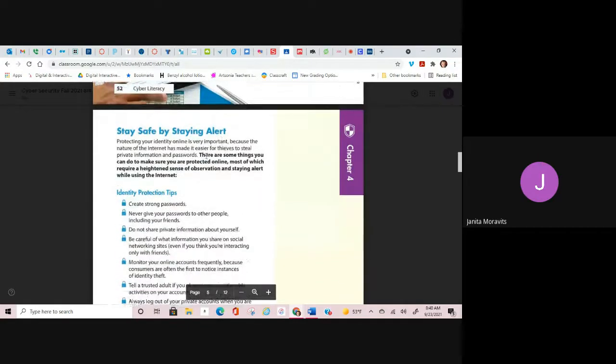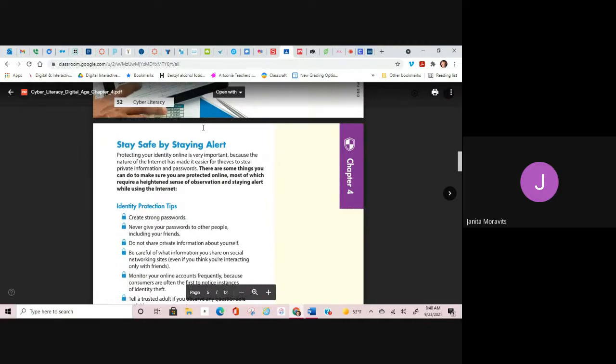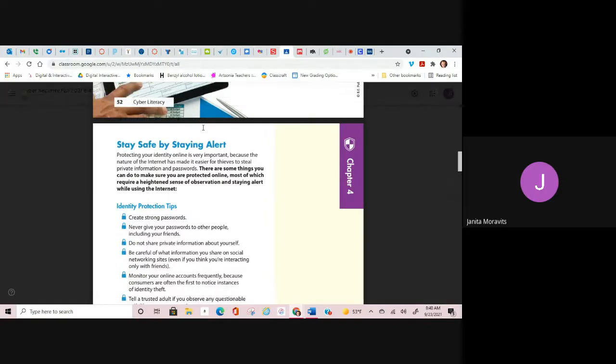Staying safe by staying alert. There are some things you can do to make sure you are protected online, most of which require a heightened sense of observation and staying alert while using the internet. You know that feeling that you get when something just isn't quite right? Pay attention to that. That's there to protect you.